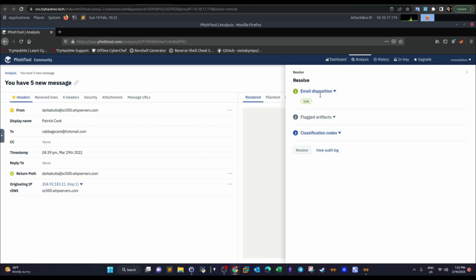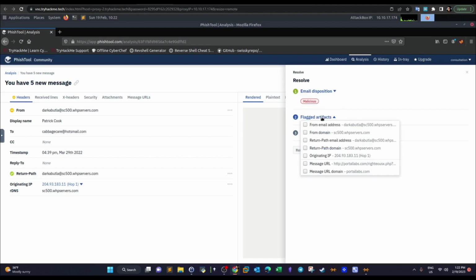So here it's categorized as malicious, and here we put the artifacts from the email based on which we have concluded that the email is malicious. So the first artifact is from. By taking a look at the from email address, we can see it is not coming from LinkedIn. The domain name is also another indicator whether the email is actually coming from the destination it's supposed or it claims to be coming from.